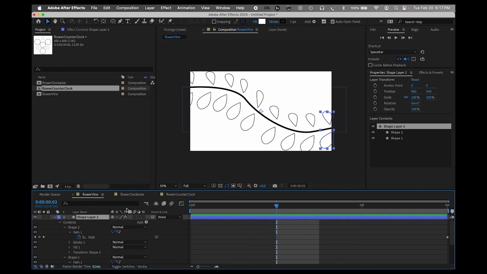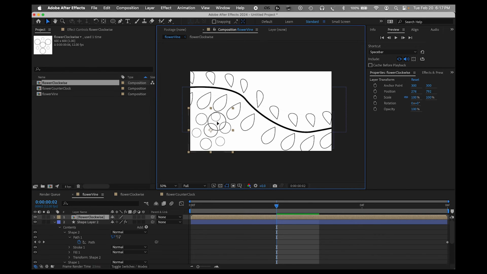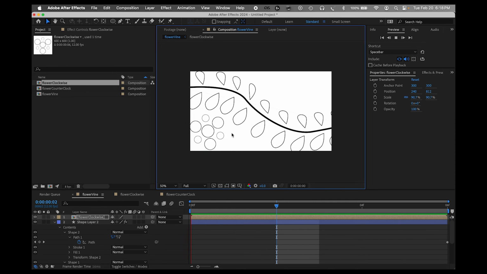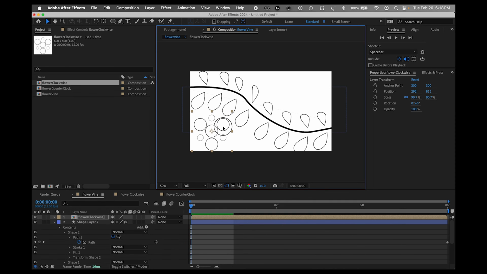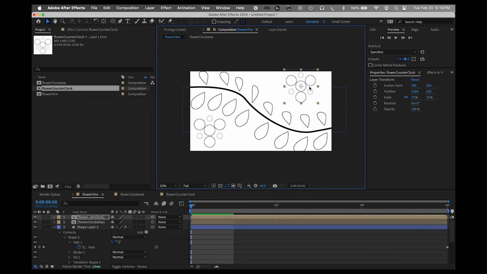Gonna click back over to the flower vine and drag the clockwise guy over here. And scale it down a little bit so that it fits over here. Let's move it over because it's cropping out. A little smaller. And then drag the counterclockwise over here, make it a little smaller.